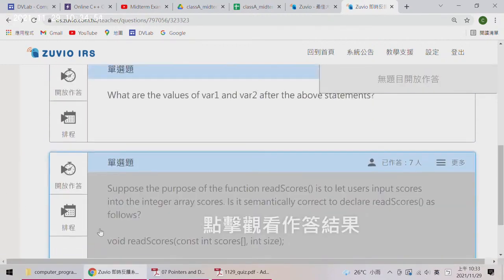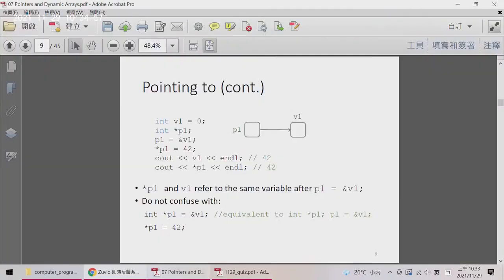If no further questions, we will return to the slides.